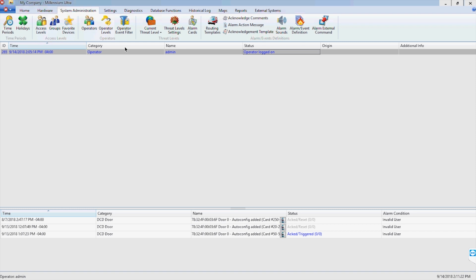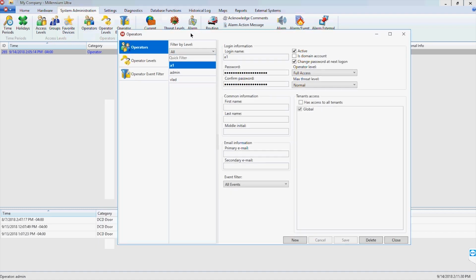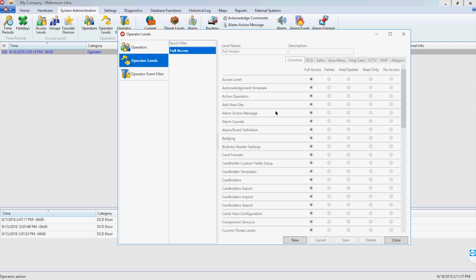Under system administration, our system allows for complete control of access to the software, not only to the doors, but to the operating of the software itself. So for example, we have the operators here that are allowed. Then we have the different operator levels that we can configure. And through these operator levels, we can limit the software as much as we'd like or allow as much access to a specific operator.